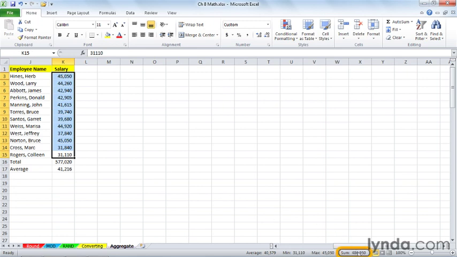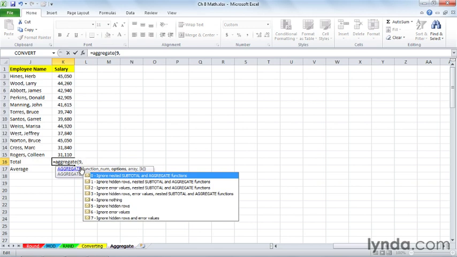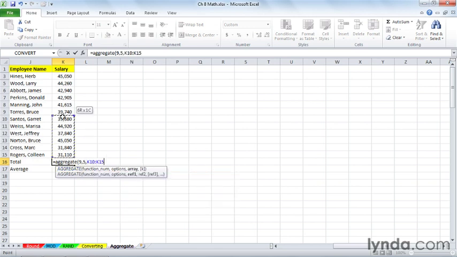It's 486,950. And the average of them is 40,579, not 41,216. So what do we really want to do here if we want to take into account the idea that from time to time we might have hidden rows here? We'll use the aggregate function. And in this case, we want to do a sum again. That's a 9, comma, and we're ignoring hidden rows. That's a 5.